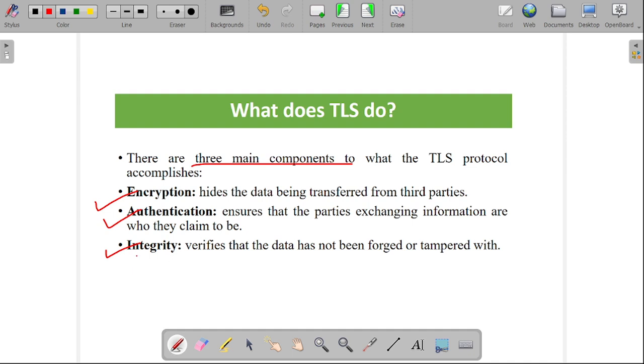In case of integrity, whenever data is sent from client to the server as well as from server to the client, this data cannot be tampered with by any authorities. That is the case of integrity. So TLS supports encryption, authentication, and integrity of the message.